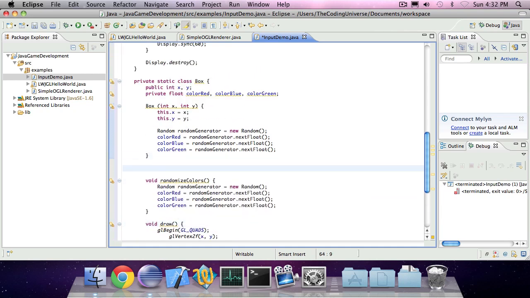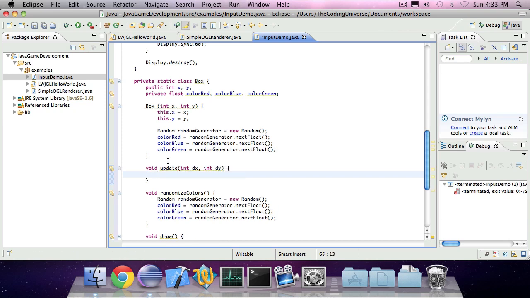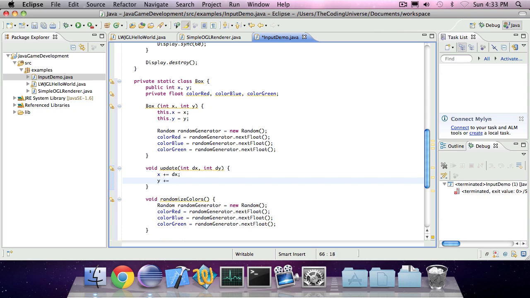We're also going to create a method called update. And this will take dynamic x and dynamic y variables, so mouse movement variables. It's just a really simple bit of code here. x is x plus dx, and y is y plus dy.